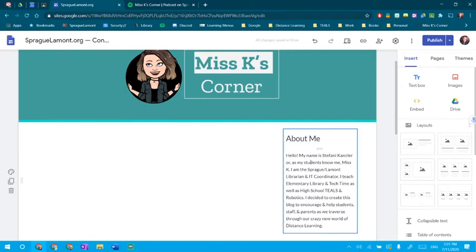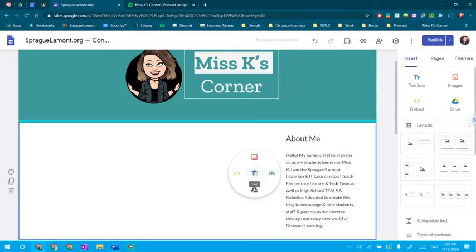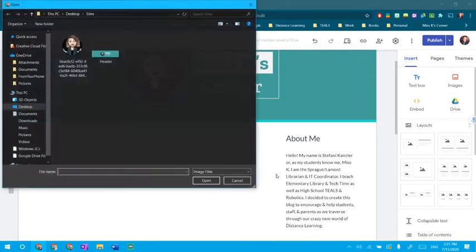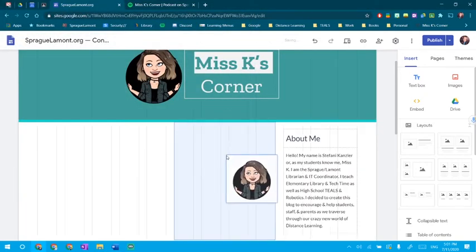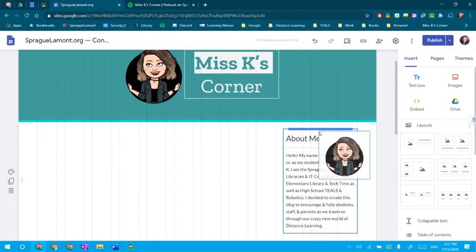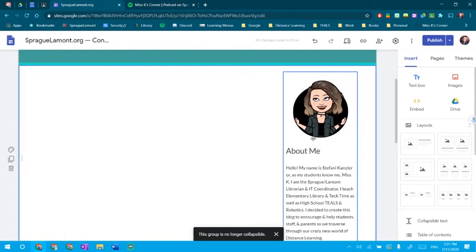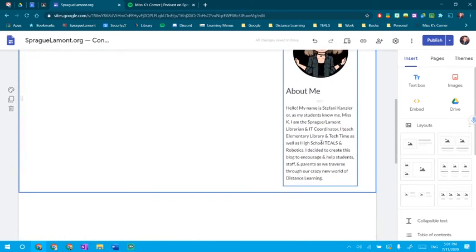The last thing I want to add for my about me is my Bitmoji, because again, I have a small obsession. I want this image directly from my computer. So I'm going to go to upload and I select it. And again, I'm going to hold it and drag it up here. And there we go. There is my sidebar.